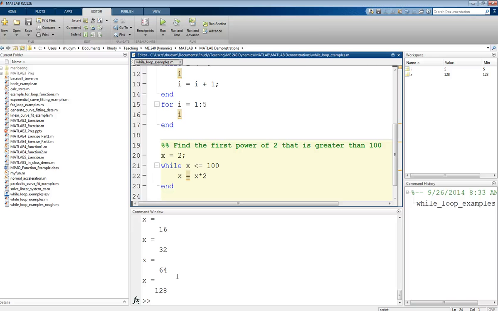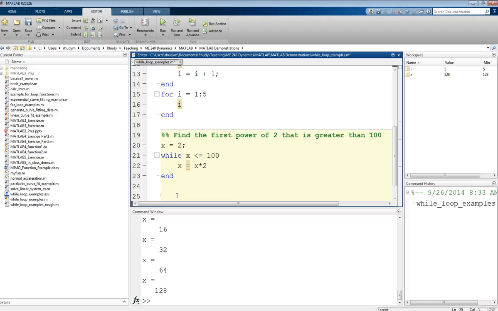So this is another possible use of a while loop. Now notice, we didn't necessarily know how many times we needed to multiply by 2. That's actually kind of what we wanted to find. So we couldn't have really done this with a for loop. So that's a practical use of the while loop.